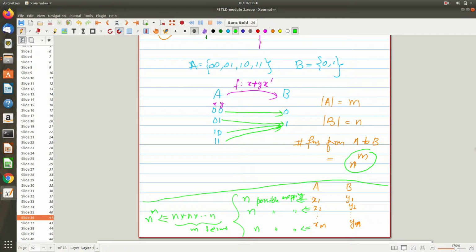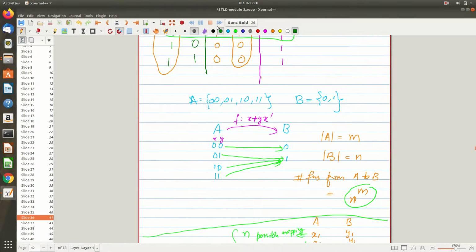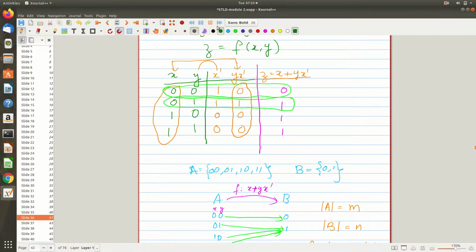Now the question is, see here, what we observed is, I have a function here. This is one of the functions possible using the variables x and y, right? One of the functions possible using the variables x and y is this, x plus y x dash. Can you think about a different function using x and y? You can have anything like x plus y, it's a function. Another mapping, another function, say x plus y plus x y dash, right? Or maybe you can make it complex. xy, it's another function.